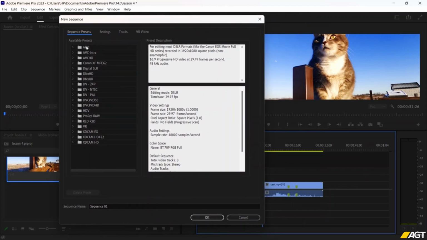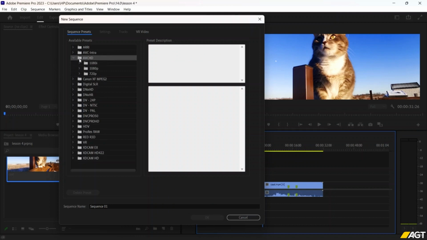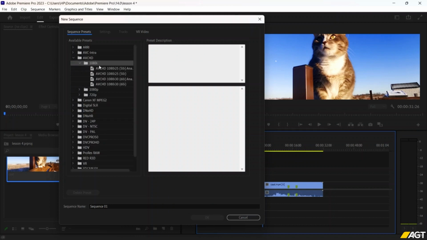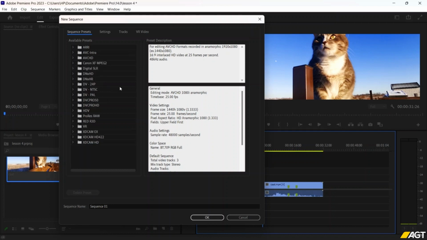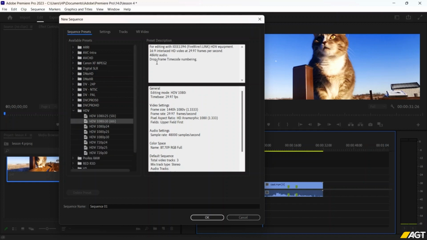Okay, we can either select all of them, or we can select any one of them. And then over here, it will show you the descriptions. Let's say I want to select this one for 1080p. All right, here you can see that it's telling me all my preset descriptions. Now, let's say I want to select the HDV, and here I'll select the 60i.